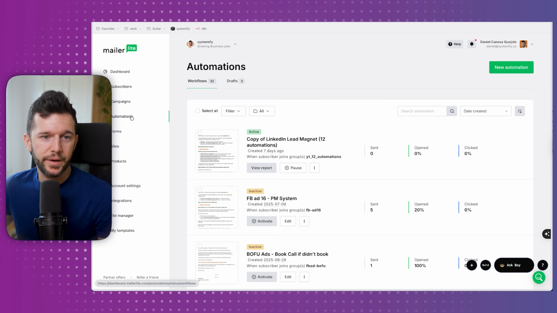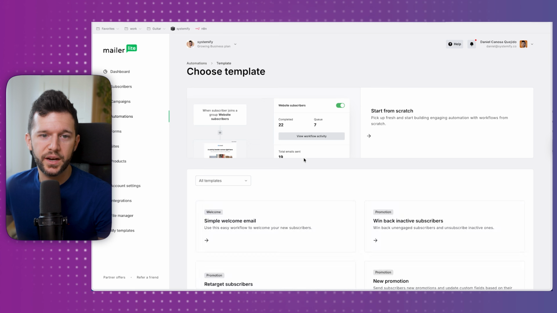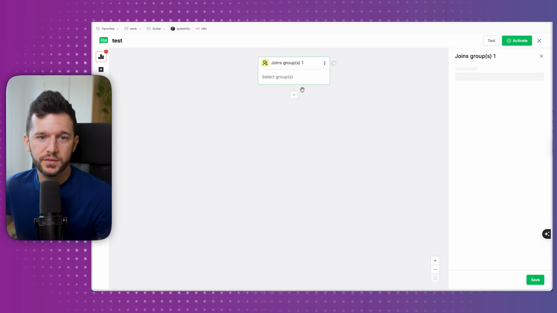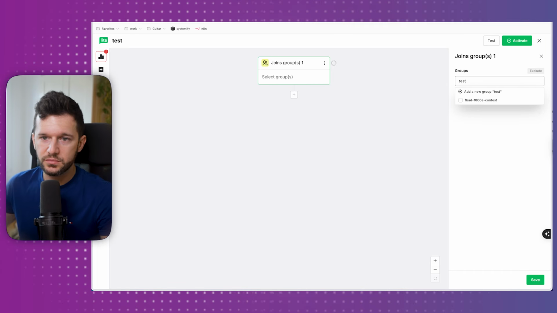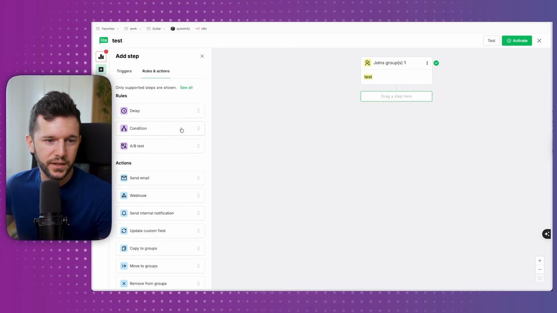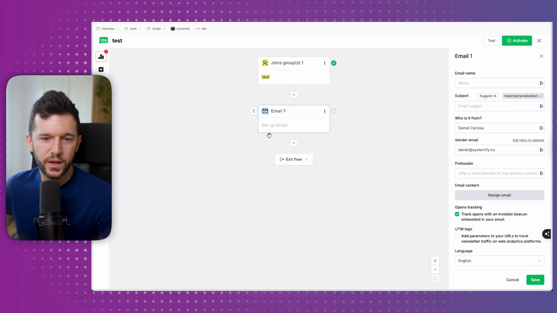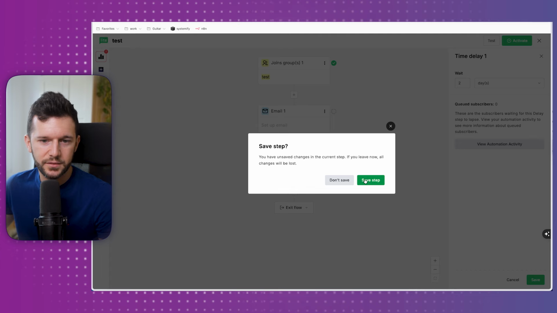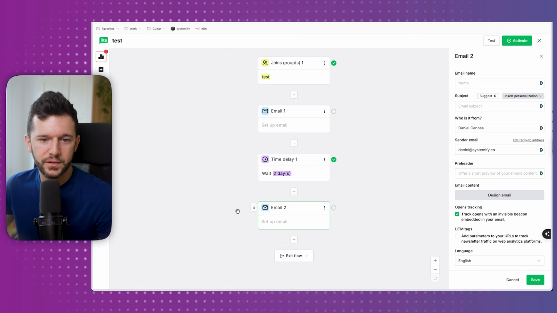All of them will have an automations area, and we can create a new automation. We can start it from scratch. And here we have all the different triggers that we can use. In this case, it can be whenever they join a particular group. It can be a group that we have already created, or just a test one. So whenever they join the group test, then we can write here all the sequence. We can send an email, then we can add a delay that can be a couple of days. Then we can add another email. So here we can write the whole sequence.